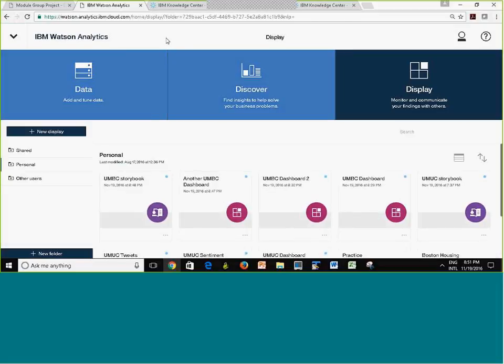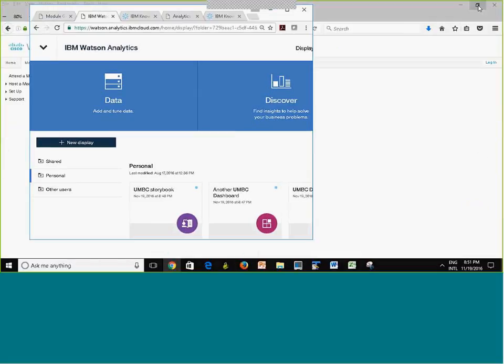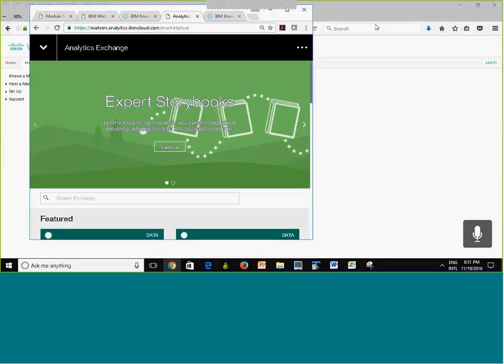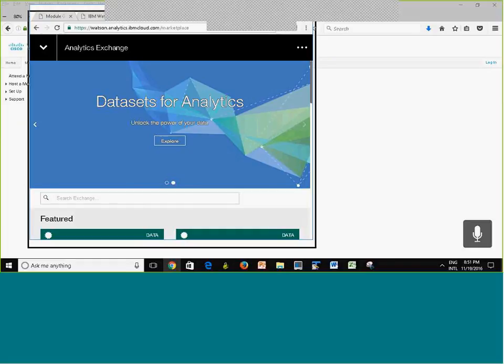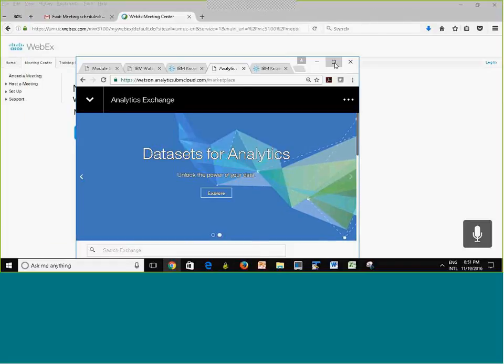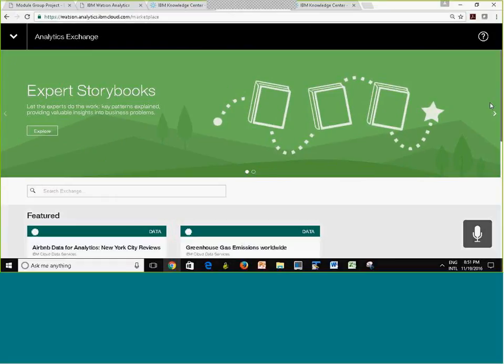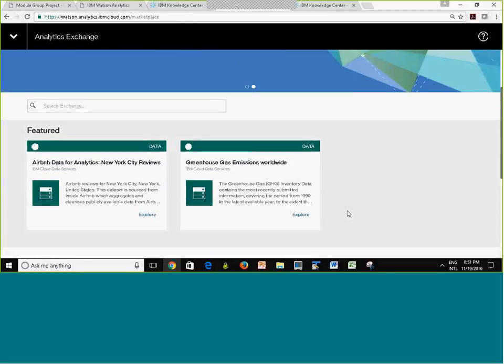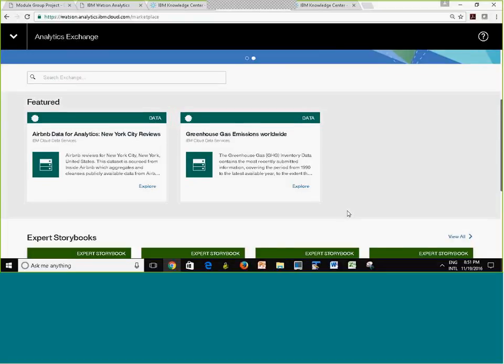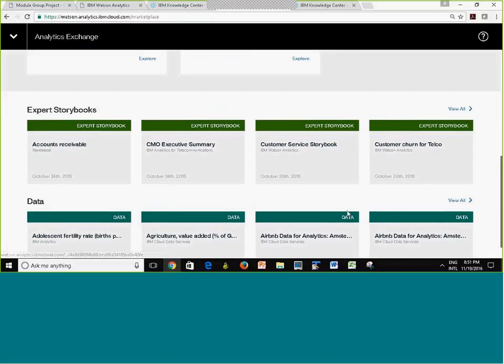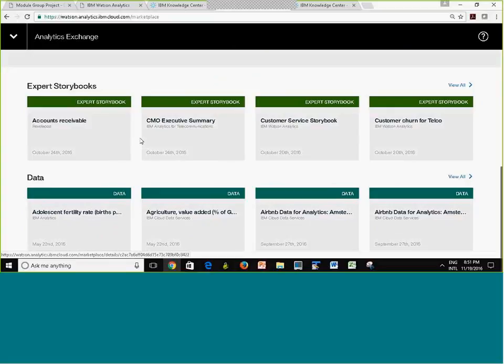I wanted to show you that there is a repository of the storybooks. I believe you probably had a chance to explore it already. Oops, here it is. Analytics Exchange page, right? So basically, the Analytics Exchange page has an expert storybook repository as well as a data set. This is a featured data set and expert storybooks. As you can see, this is a very new functionality. This is a recent functionality.